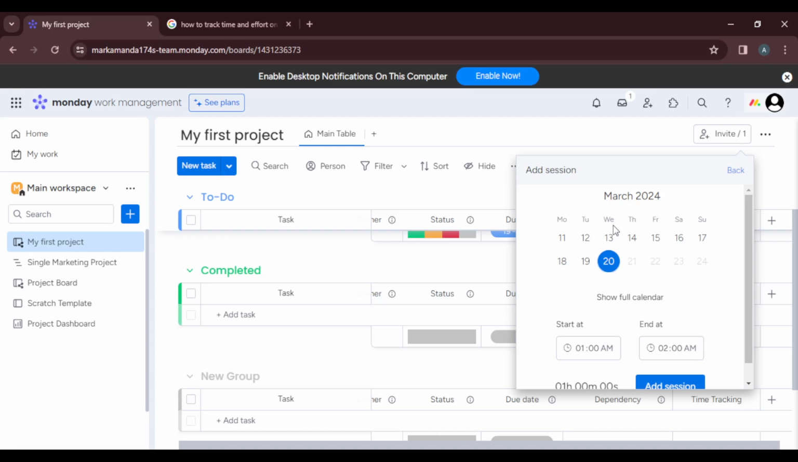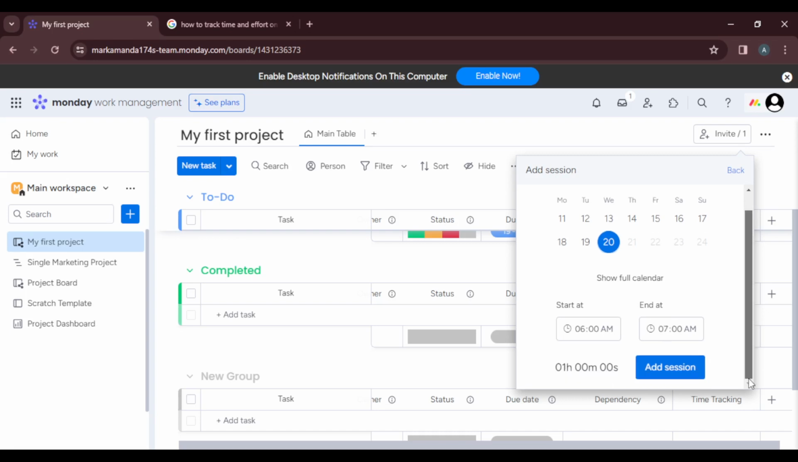So I'm going to select the date for that time. So the 20th. All right. And start at, let me see, 6. All right. And I'm going to end this particular task at 7 a.m. and then I'm just going to click on add a session, so it's for 1 hour. Start time can be in the future, end time can be in the future. Okay, so it most likely has to be now. So let's do 2.